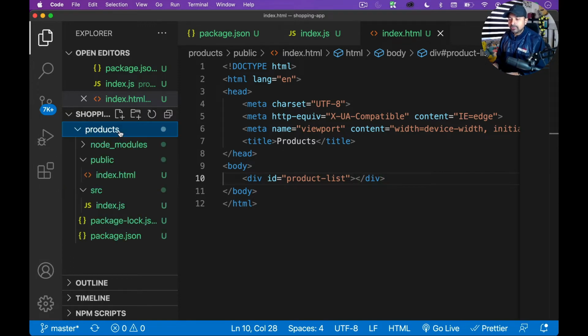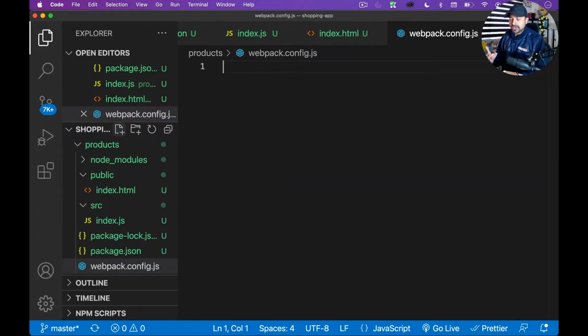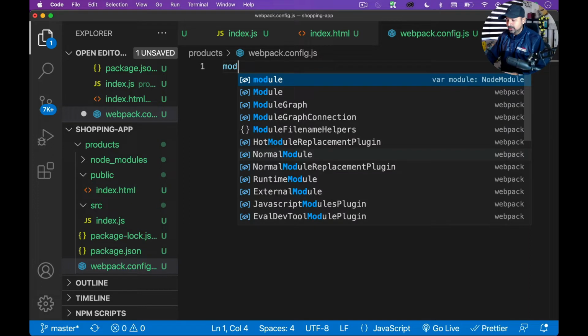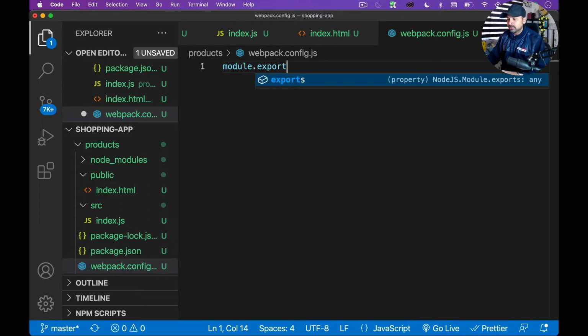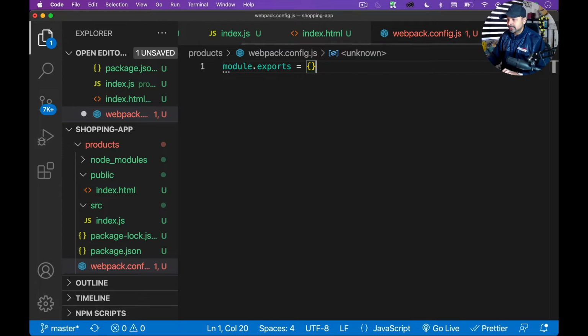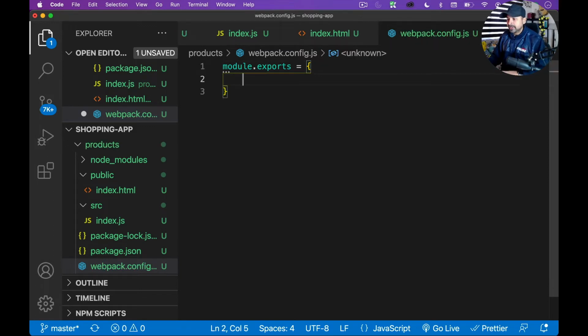Now I'm going to create one more file called webpack.config.js, and this is the file which I'm going to use to build my project. I'm going to write some configuration values which will help me build my products micro frontend. So we use module.exports, and this will have an object. Inside that object, I'm going to put some properties. The first one will be mode, which will be development, because I'm in development mode. I'm not deploying it to production. That's why my mode is development.